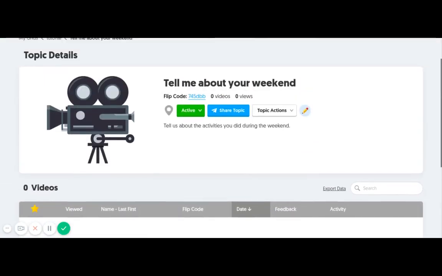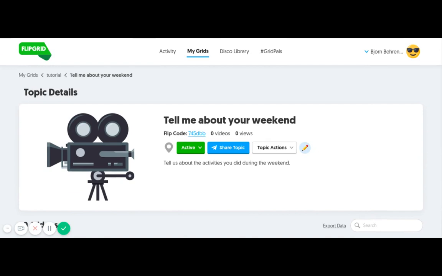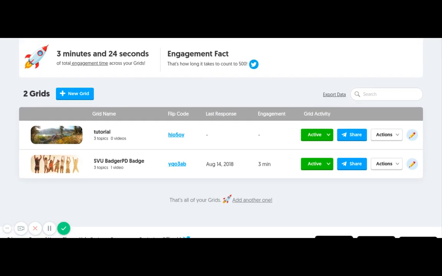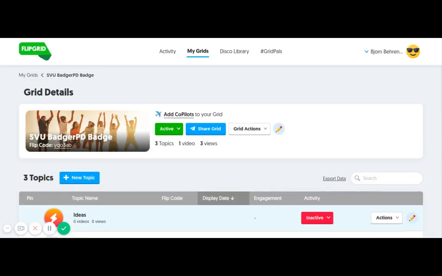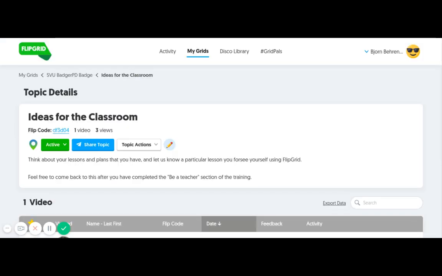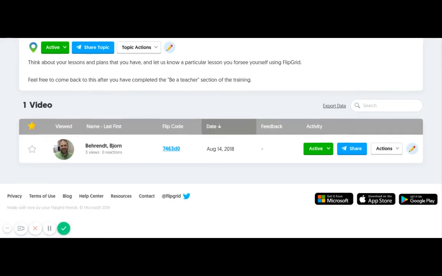So it has no responses. Let's go back to my grids. Obviously, that tutorial has no responses yet, but the SVU Badger PD badge does have a response. It happens to be one that I put in as an example. If I go in and look at it, I can see that I have a response on this one, one video. And if I go back into it, I can see my one video. I'll probably see all the videos listed here that are on that topic. And I could go in and hit play.